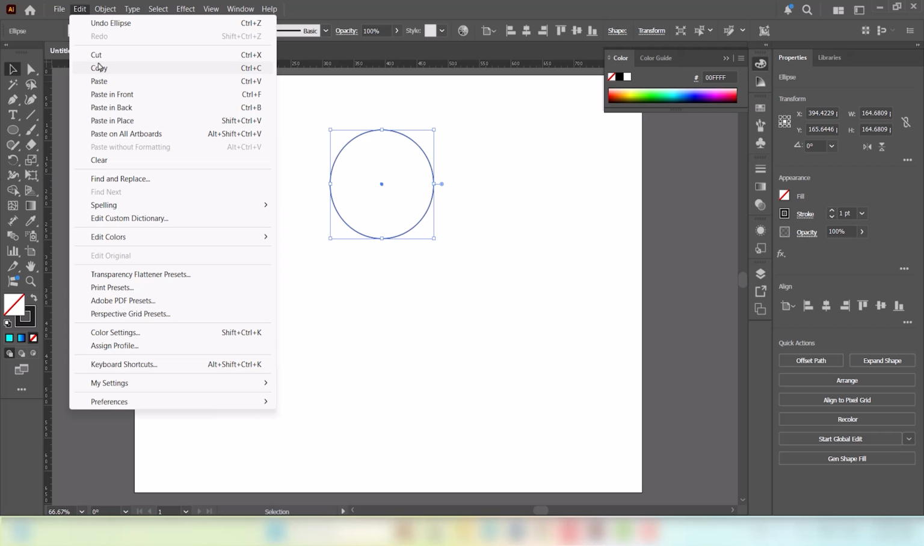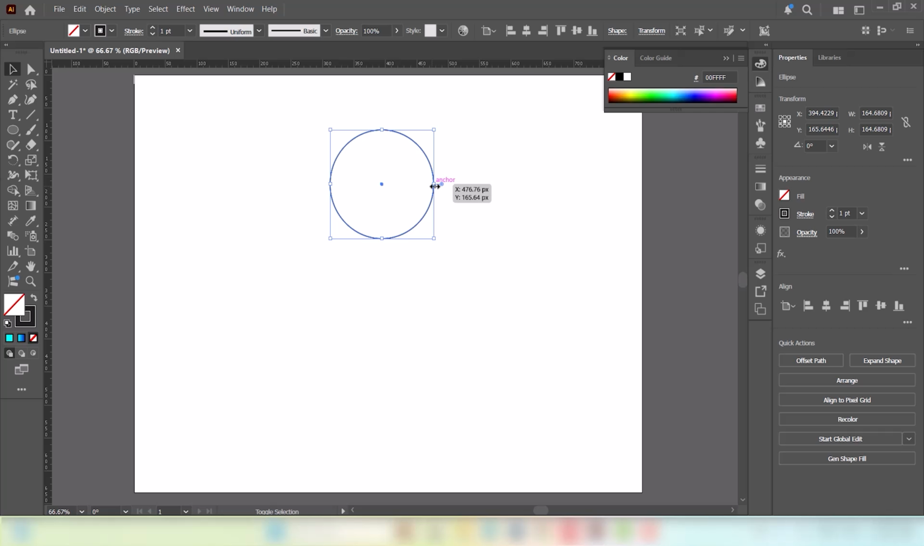Go to Edit and choose Copy. Go to Edit and choose Paste in Front. Now we will shrink this circle inwards. Follow this process.